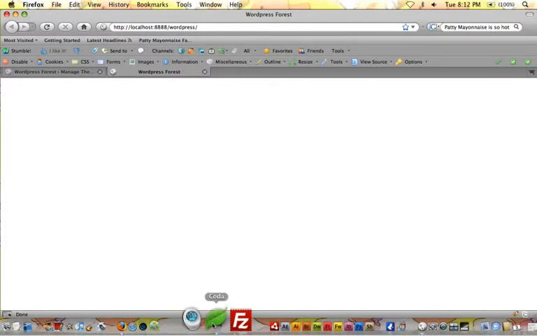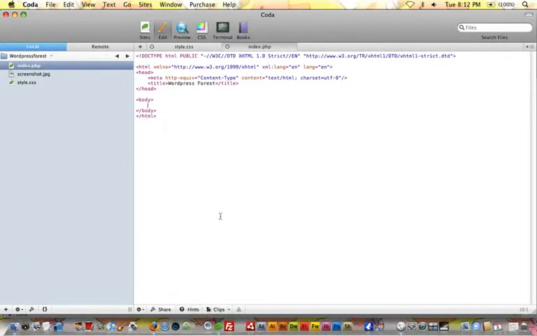Okay, our new theme is activated, and we can visit the site. Now it's completely blank, but you can remember that we had the title of WordPress Forest, which is showing up exactly as it should. So now here's where we're going to get into WordPress template tags and what they are and how we're going to use them.